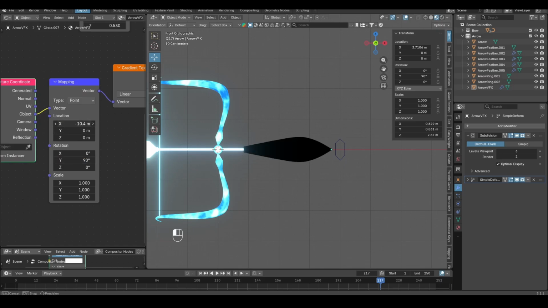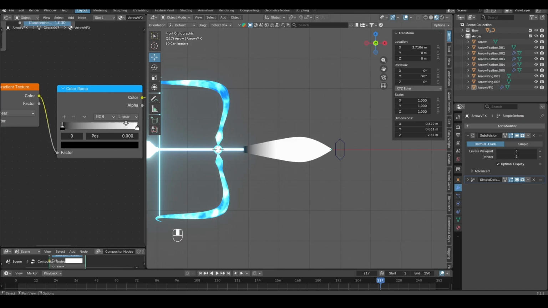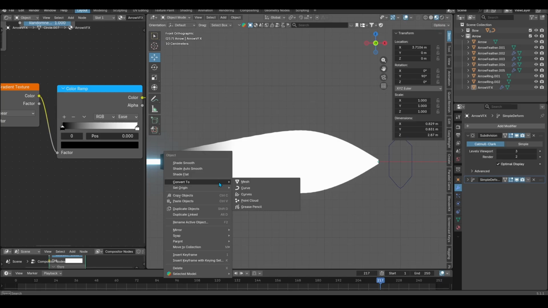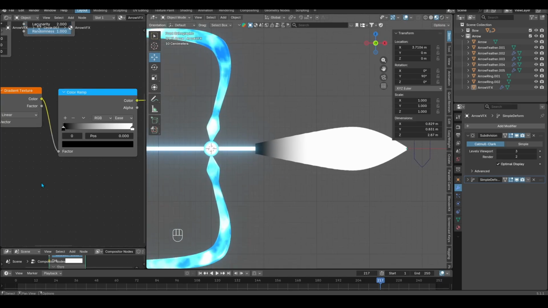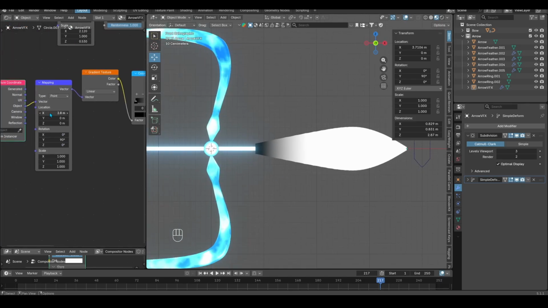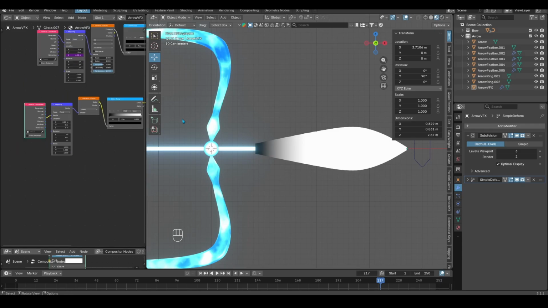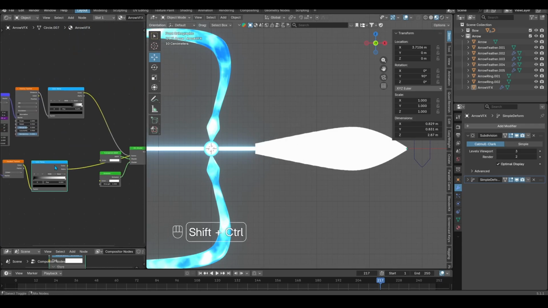And then, let's see here, we can bring it through the X location, we can bring it closer to here. Let me change it on the color ramp node from linear to ease, maybe. Yeah, that's good. Linear to ease. And now, let's see here.